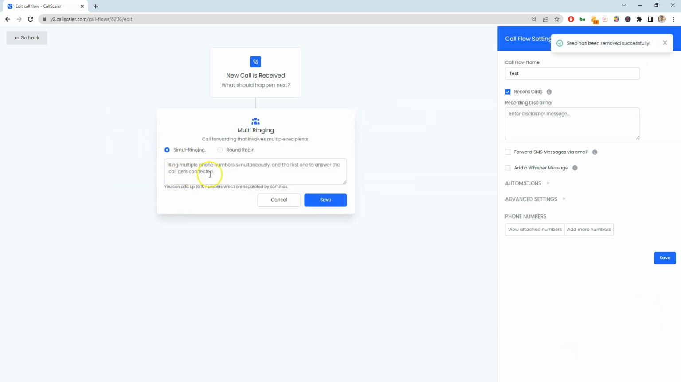We can also do multi-ringing. So you can add up to 10 numbers separated by commas, and this will ring all of those numbers at once. And then the first person to answer the call gets the call. So that's simul ringing, and then round robin, you can evenly distribute calls between multiple recipients.